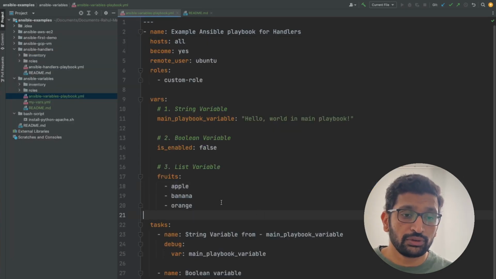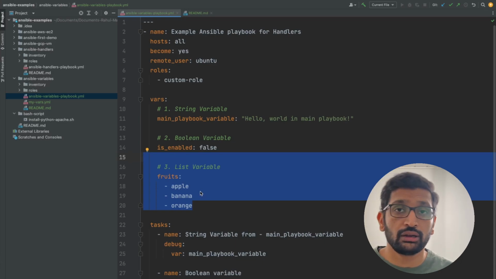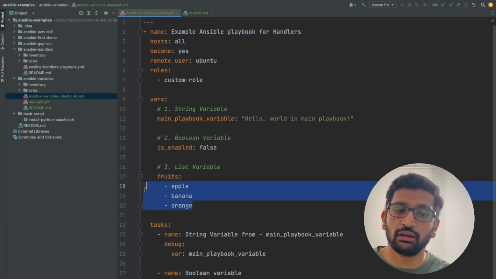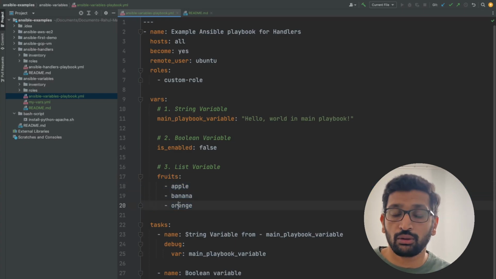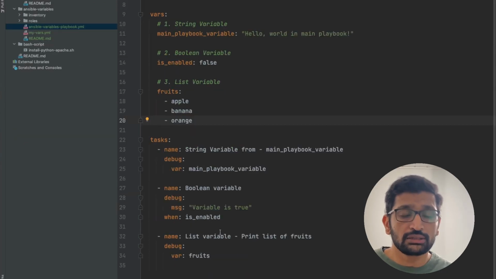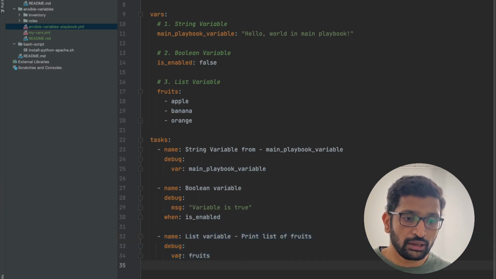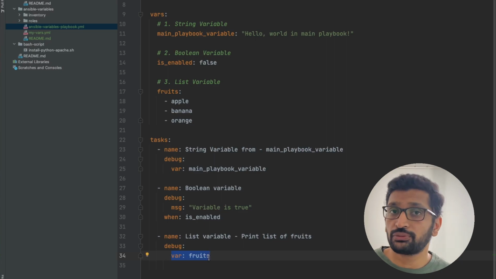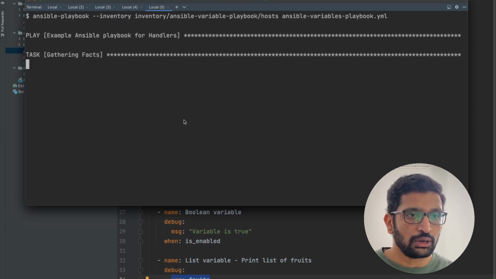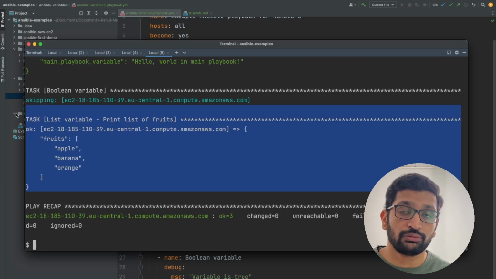Moving to the next variable, which is our list. And here you can see line number 17 till line number 20, we have created a variable that is a list, and the name of the list is fruits. And inside that particular list, I have added 3 fruits: apple, banana, and orange. So this is how you create a list variable inside your Ansible. And the task is going to be pretty much the same. So here I have created a task where I'm going to use that particular variable. And here the name of the variable which I have used is fruits. So let's verify this particular variable. Go back to the terminal and run the command. And here you can see we have printed the list of fruit variables over here.